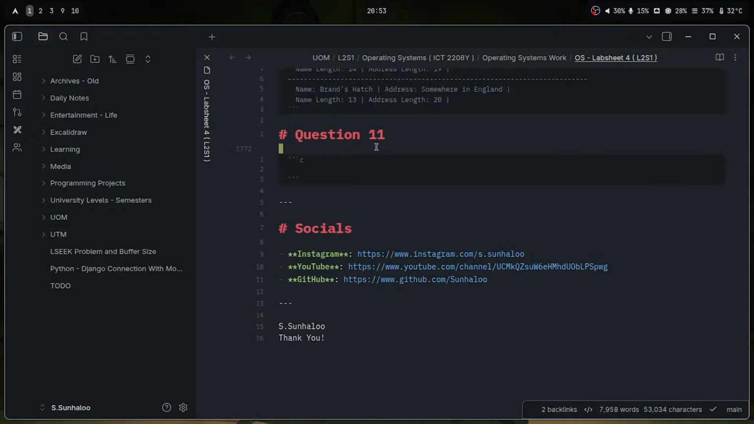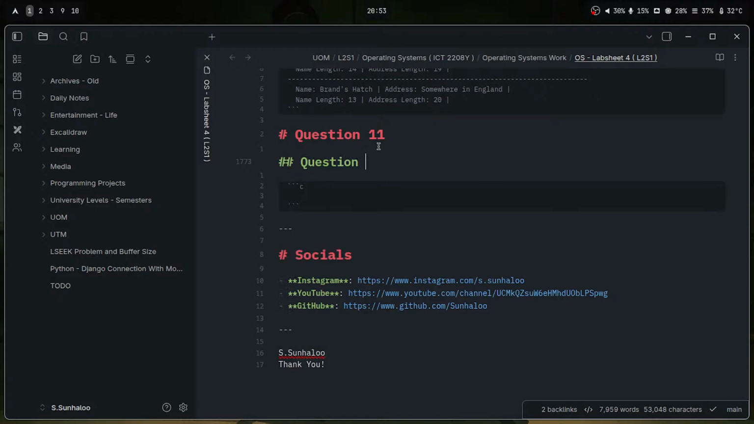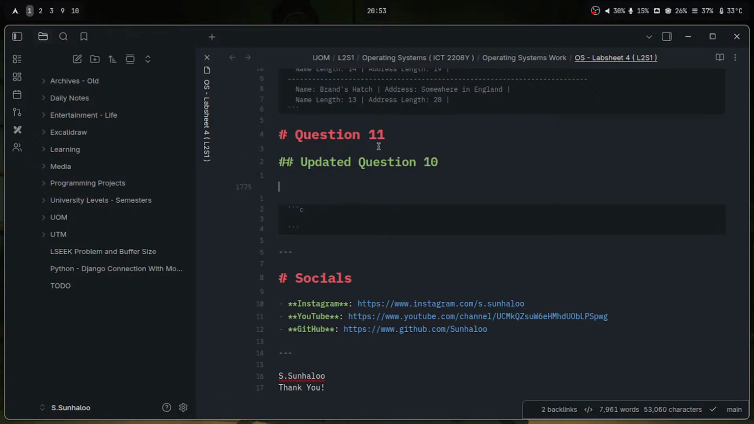I was going to go back. Question 10, updated. Because lseek requires some calculation to do, I am going to simplify the data that we are writing to the file.